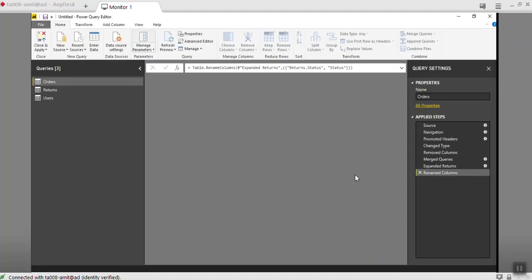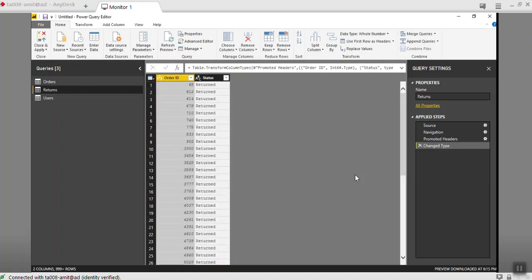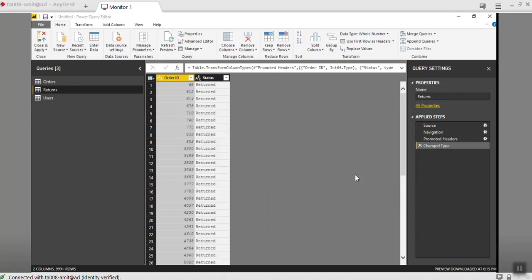Now what I'll do is, I don't want this returns query on the front end, so I'll disable the load. What it is saying is, disabling load will remove the table from the report and any visuals that use its columns will be broken. It means if I have performed any visualization using any field of this table, then it will not be visible, because it will not get loaded.